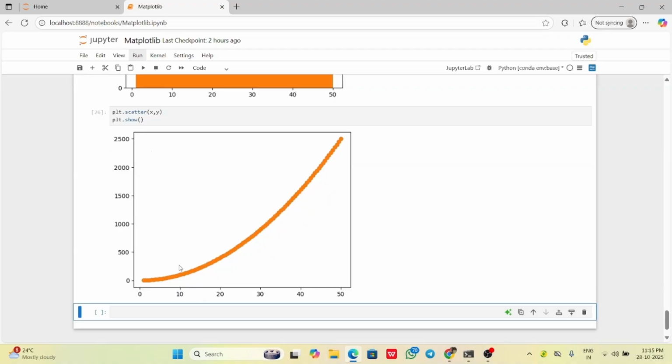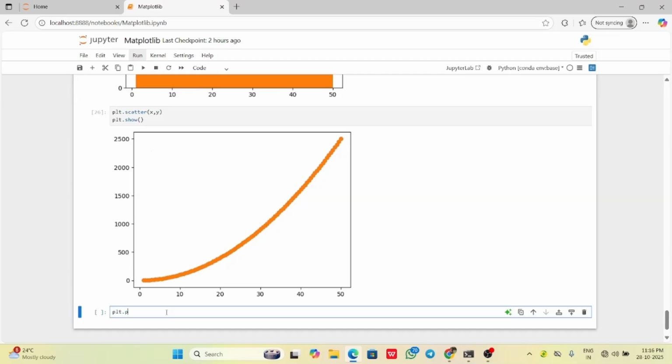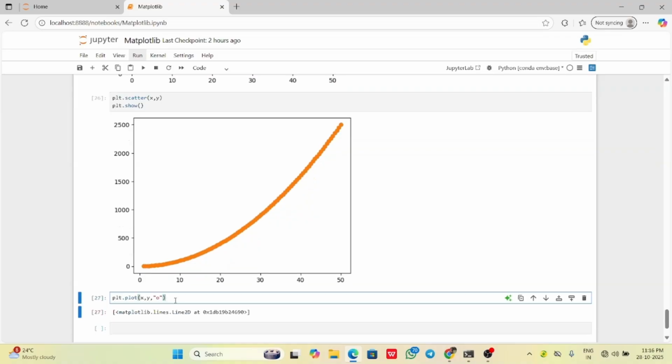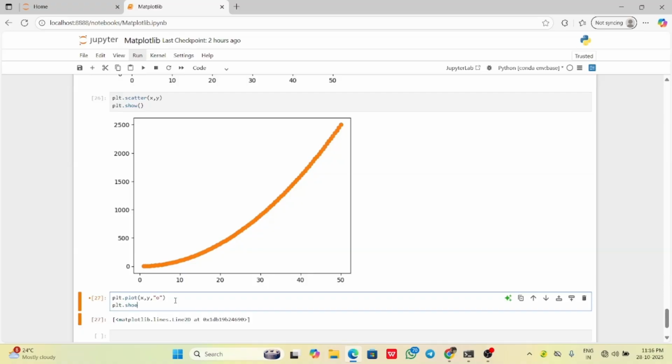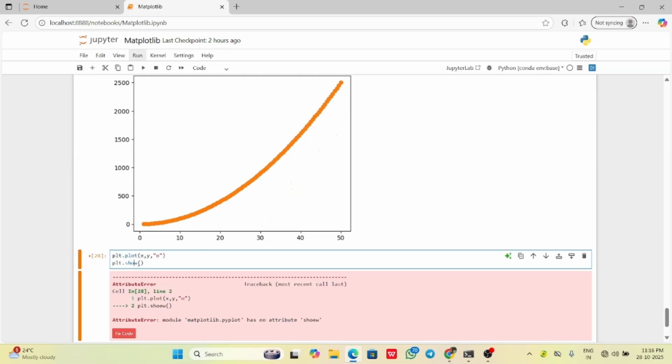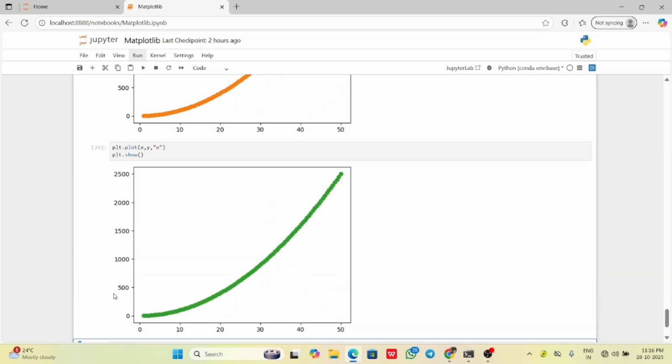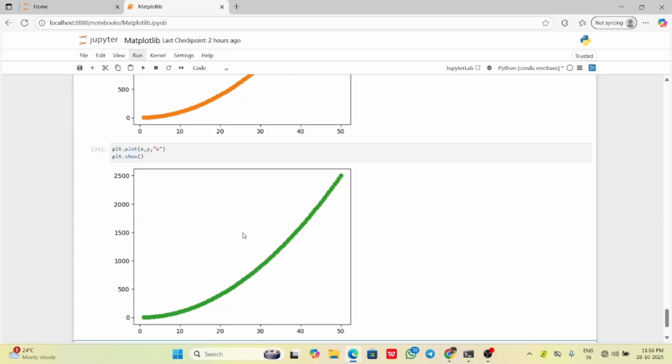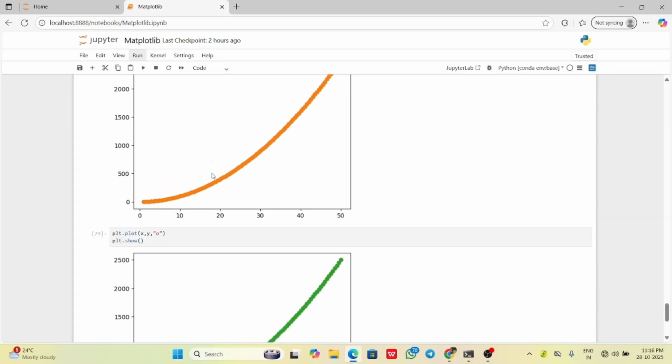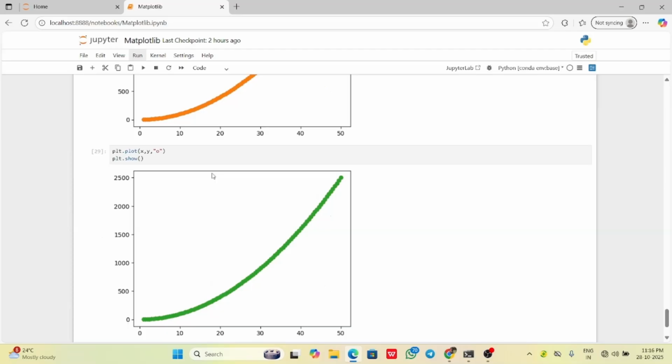So if I want to draw a line plot, I will write plt.plot and pass x comma y, and for changing this to a marker, I will pass my marker as O only. If I run it and write plt.show, you can see that your plot has been created. You can change the color also. This is how you can see that scatter plot and line plot are both the same, but the difference is only the points you will be able to see.